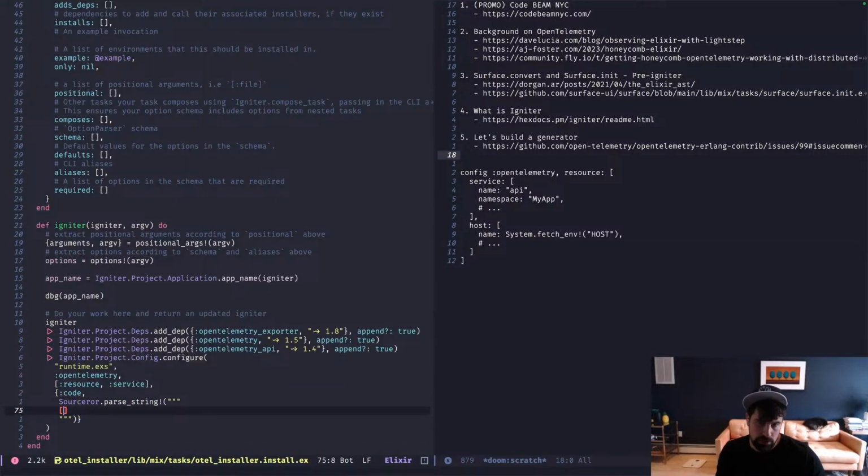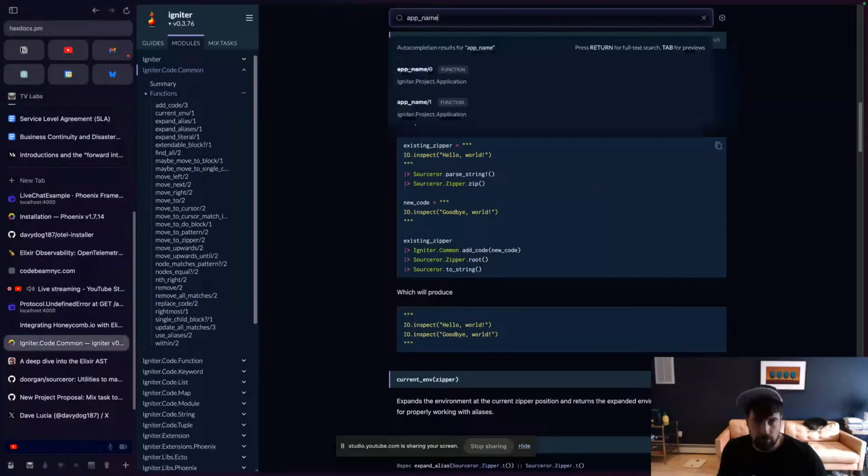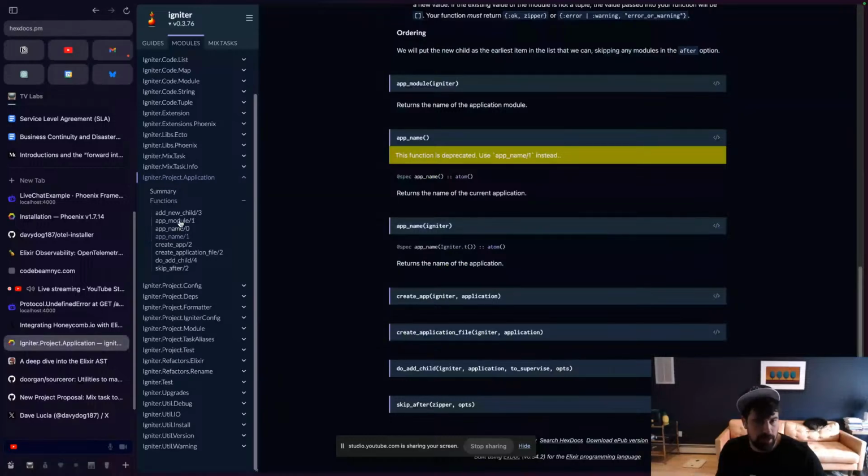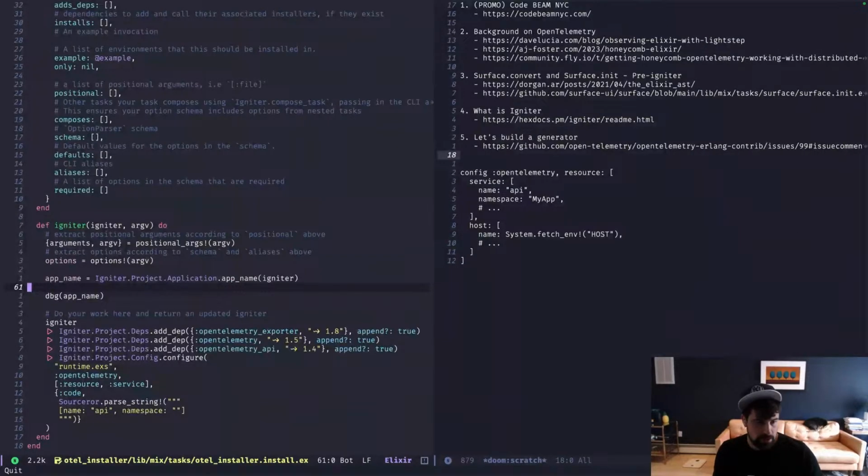Oh, this does parse string, so I imagine we can do parse string. So let's do name, API, namespace. Okay, this is where we do want your app module. Service API. I don't know about that, man. Okay, we'll just do app name, application, app name, app module. Zach really did think of everything. Okay, so we'll do igniter, project, application, app module, file.